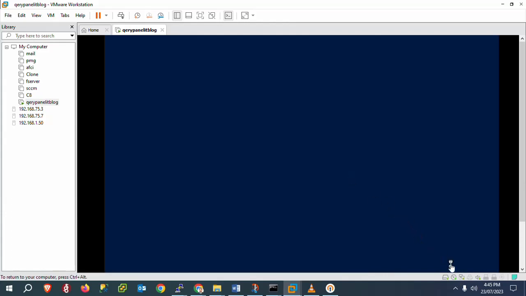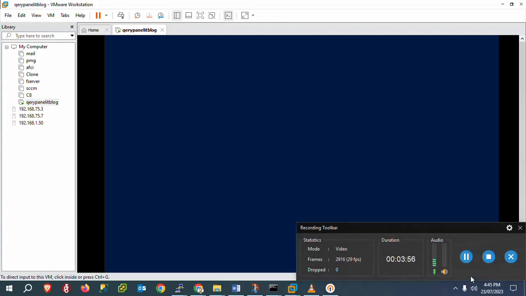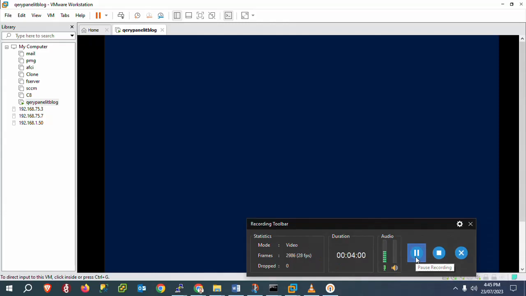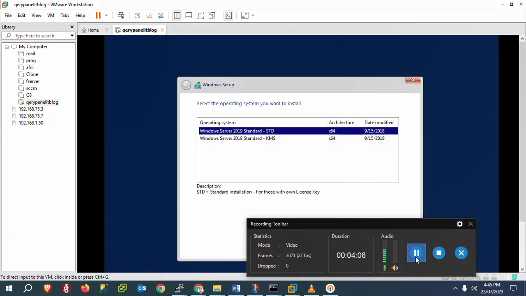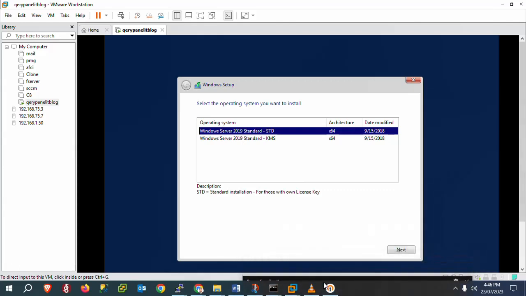It will take some time for the required features to run. Guys, sometimes I pause my video because it takes some time, so it will not bother you. So guys, you can check over here which operating system I need to select. Here are the two operating systems, standard and KMS. So I will use standard, 64-bit. The architecture is 64. Just click on next.